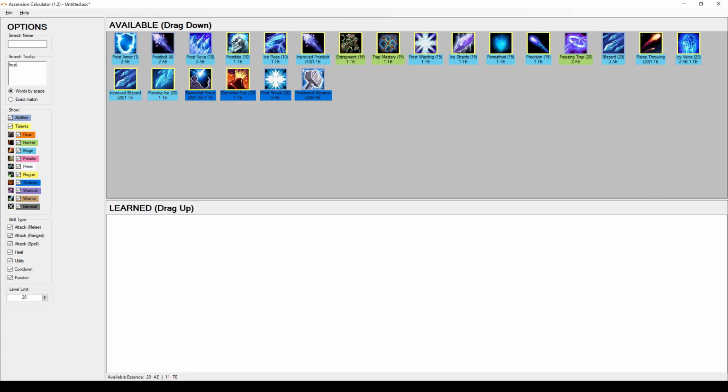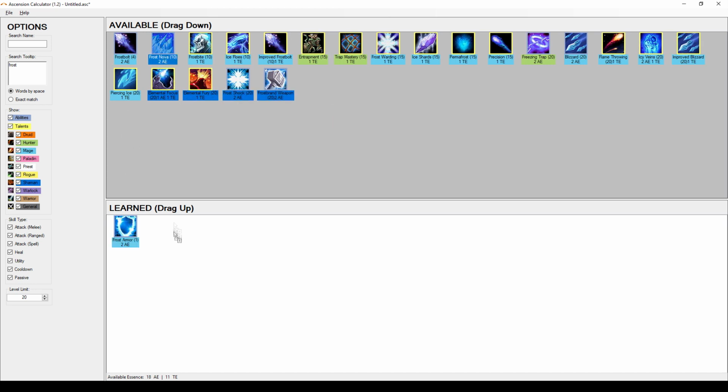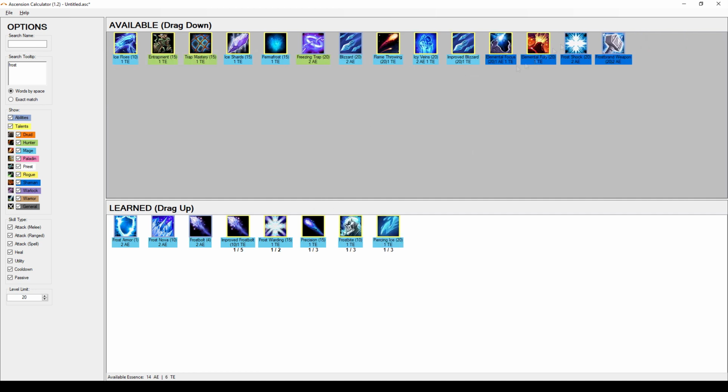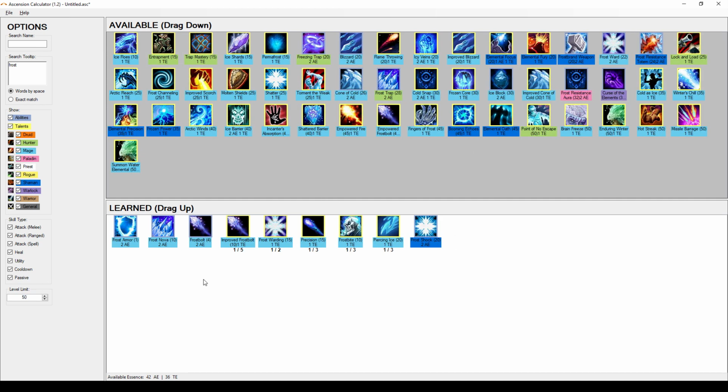Another great feature of this is the fact that you can get it so that it only works for certain levels. On the left hand side there is a level bracket, and this means that you can change it down so that if you want to make a build for a level 40, you can limit out the abilities which are above level 40.